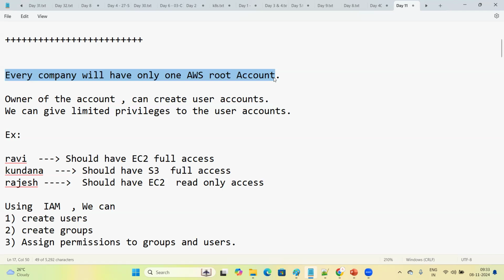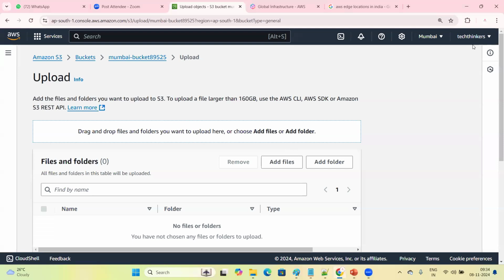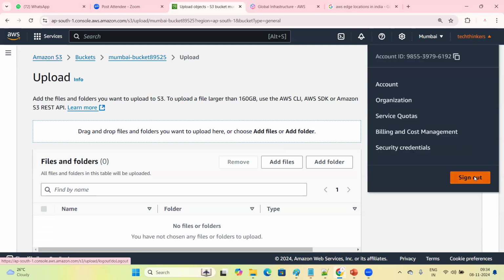So now we are able to create one AWS account, and we are logging into the account with the root user credentials, right? It is asking for the root user email ID and the password. We are passing those credentials and logging into the AWS account. Every company will have one AWS root account. Who creates the account? Suppose I have this account. I created this account. I am the owner of this account. Again, I'm just signing out.